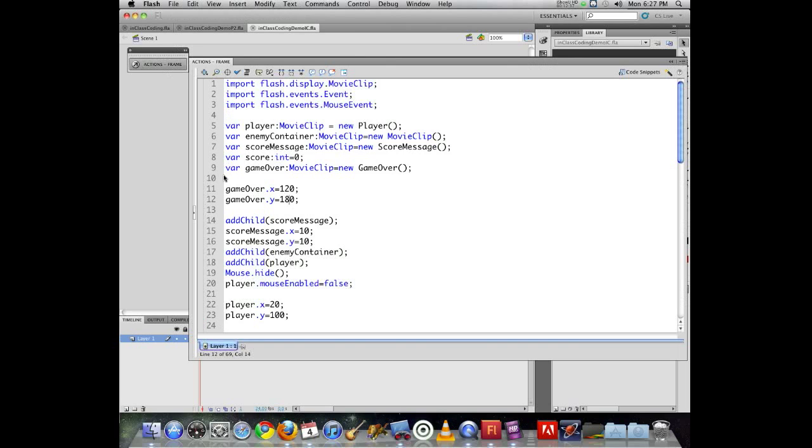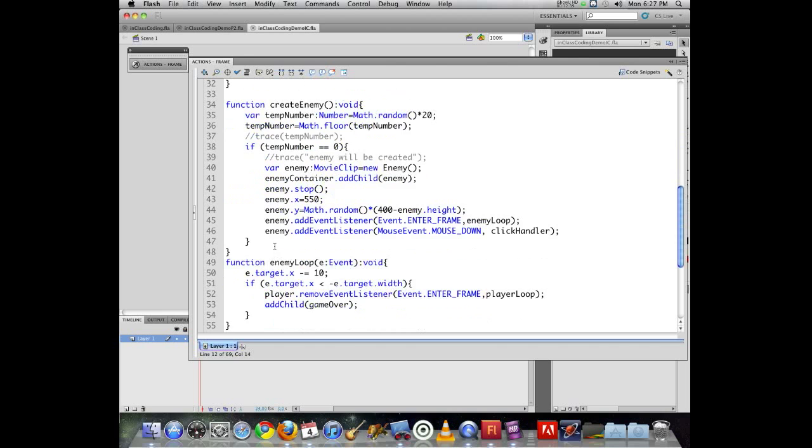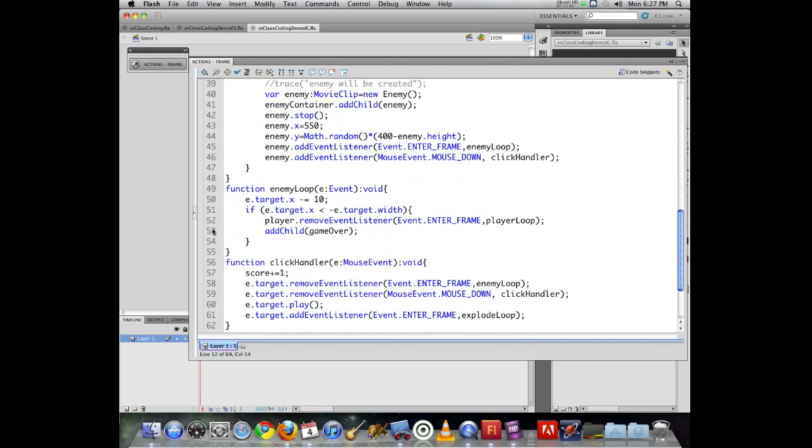So create the game over message and then add it when you lose.